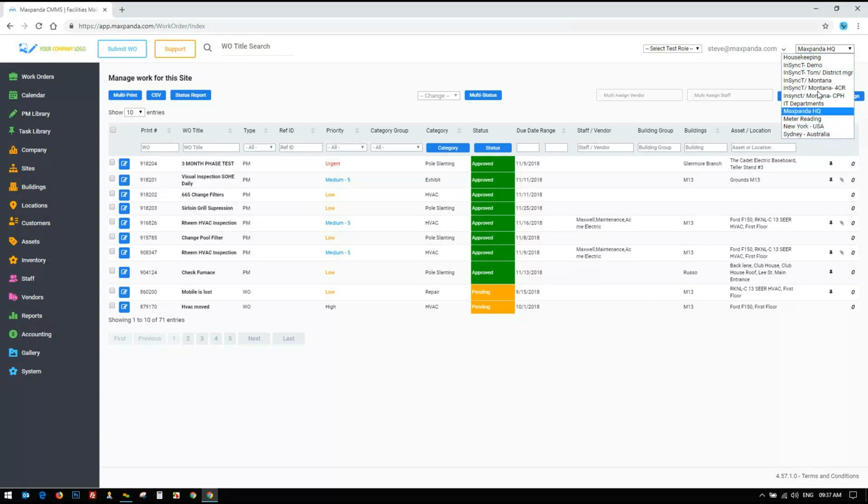So far we talked about site management. Each one of these sites can have unlimited buildings, users, people. There's no limitations within Maxpanda. The only limitation is the work order count. Again, on the enterprise, there is no limitations at all.